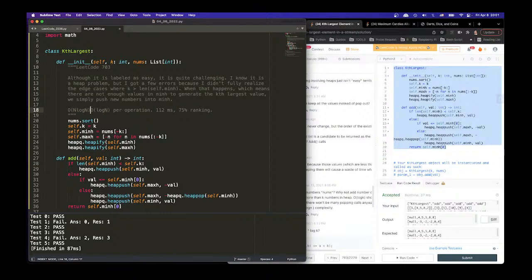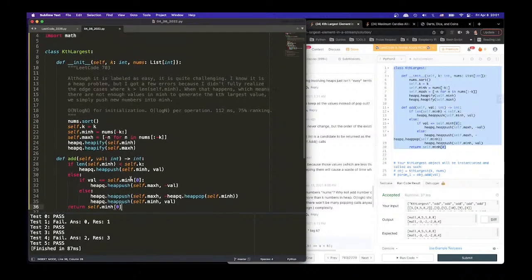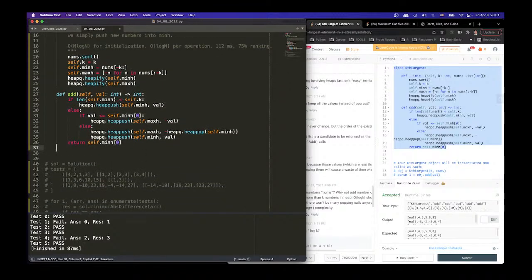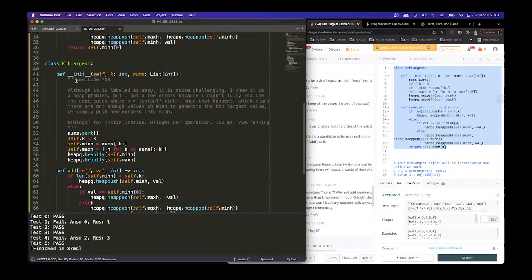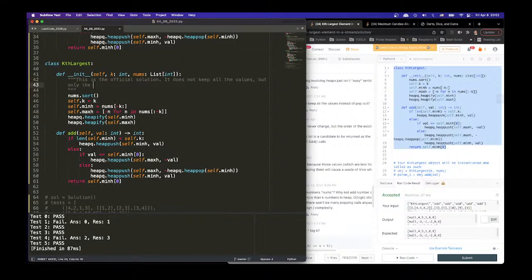And O(n log n) for initialization. Okay, so my solution keeps all the values. Yeah, let's write the other solution. So this is the official solution. It does not keep all the values, but only the top k numbers.